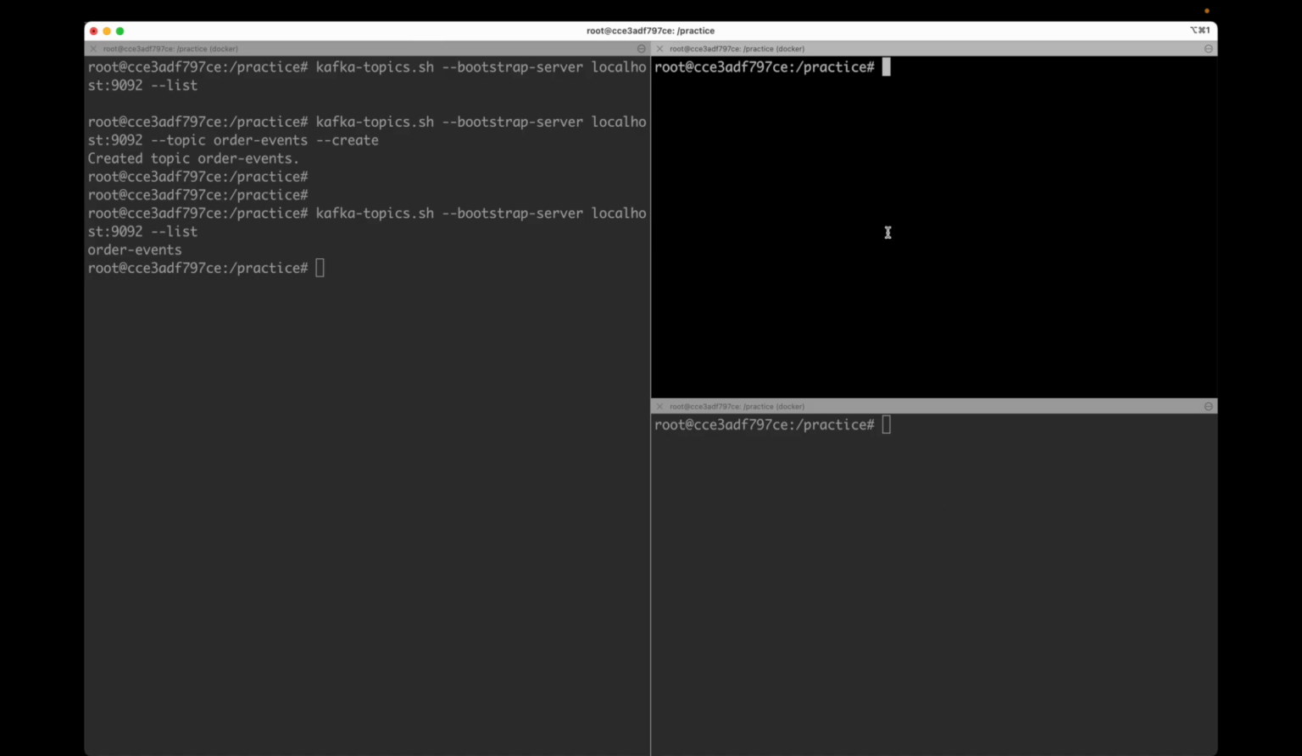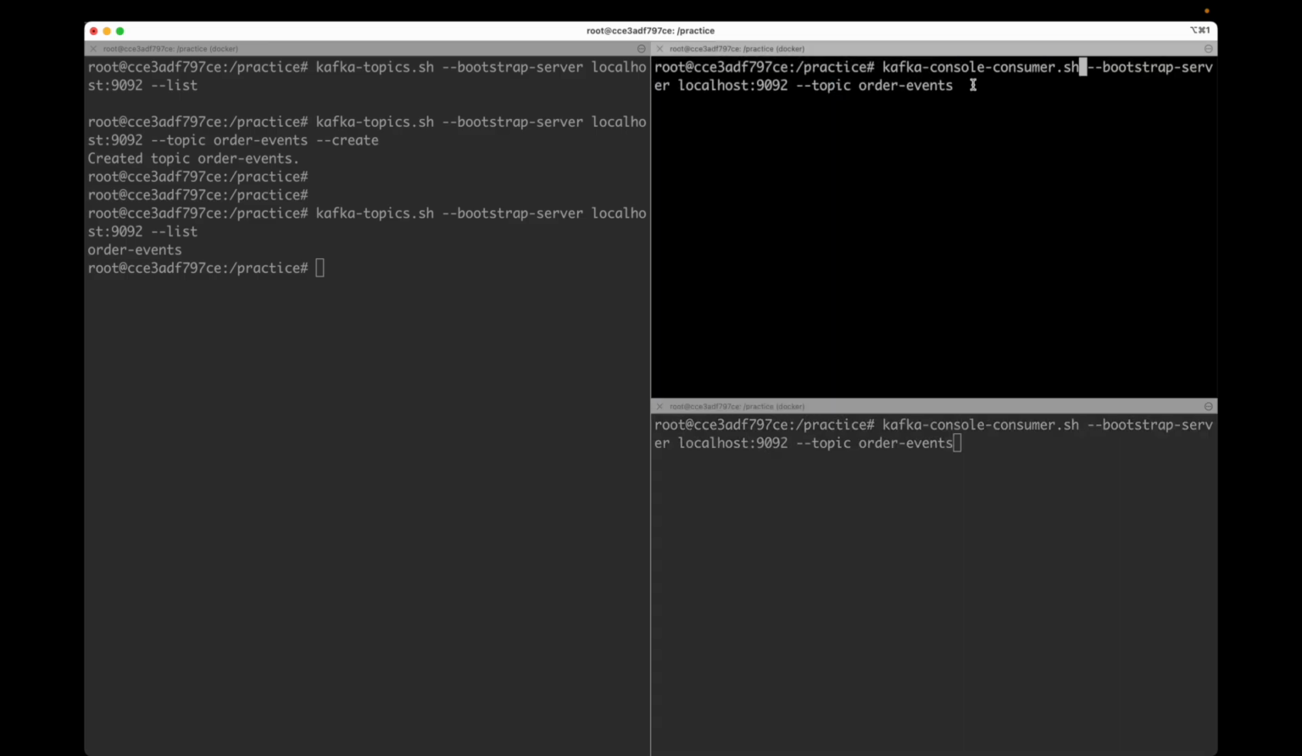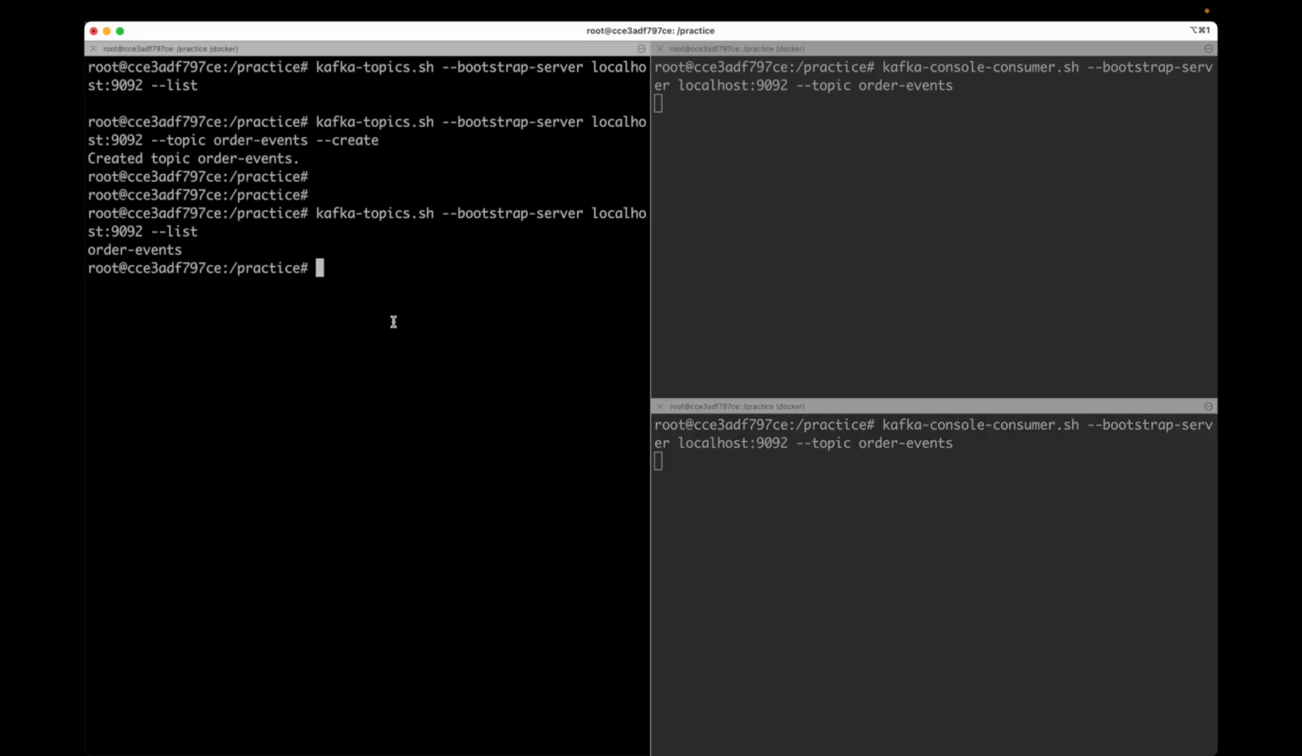Right now let's start the console consumer here, because the payment service has to consume the messages. We will start the consumer in both the windows on the right side. Now I start this consumer, and on the other hand I also start the consumer. Now let's try to publish some messages in this topic.